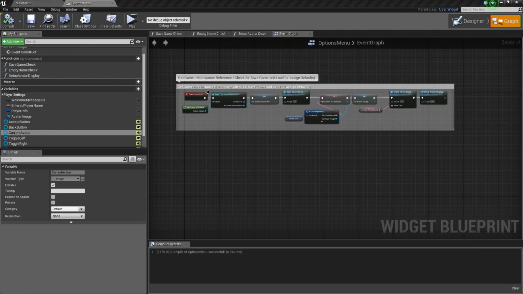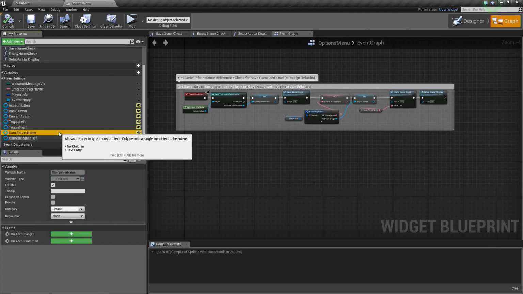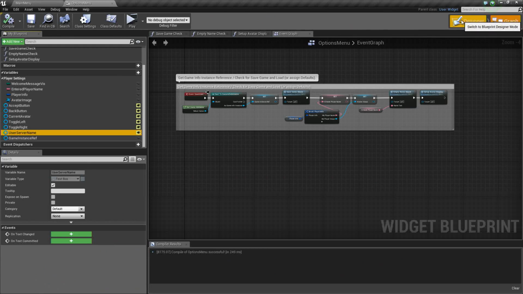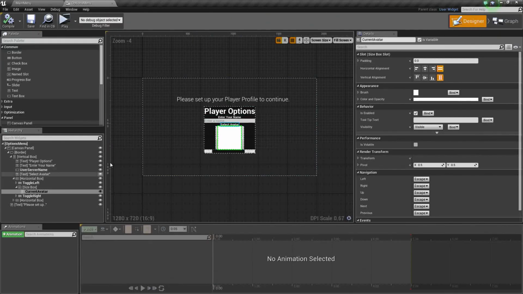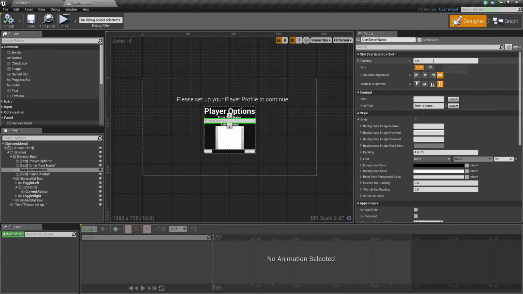And let's continue now. So we're going to do the player's name. So let's find that. Oh, we forgot to change that as well. Let's change that as well because it's no longer user server name. It's the player's name that's being changed here. So let's fix that too. So that's on this box here. This is now player's user player name.